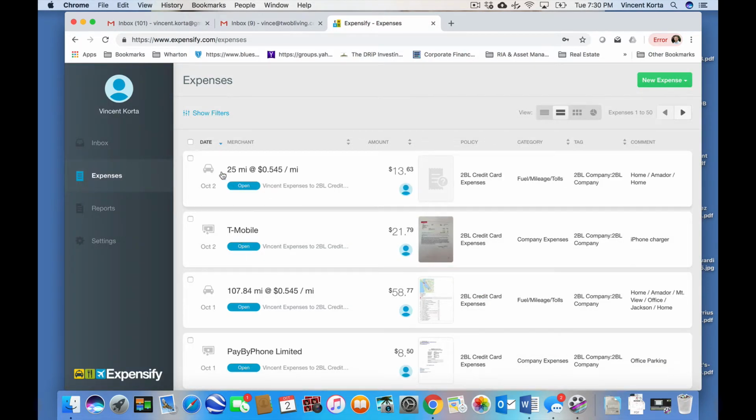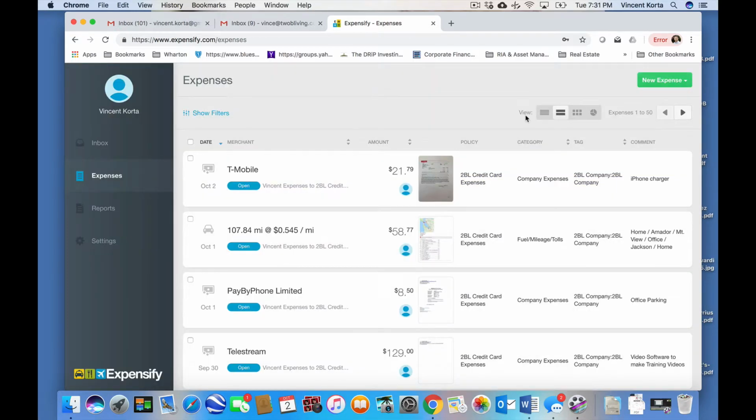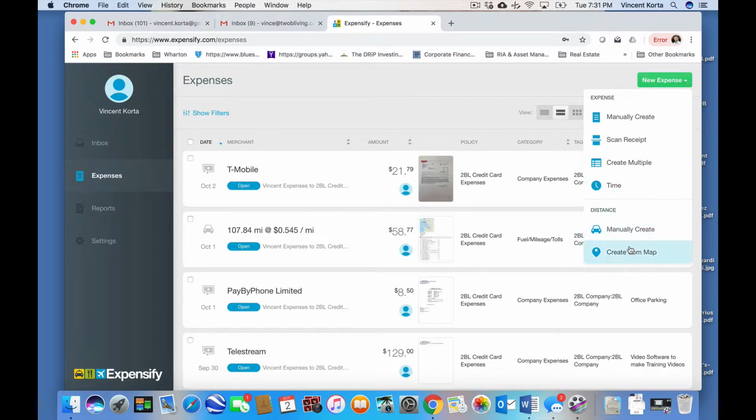There it is. I'm actually going to delete this one because it's not what I drove today. So I select, I delete. This could happen if you had accidentally made a mistake. Let's go back and actually now create from map.